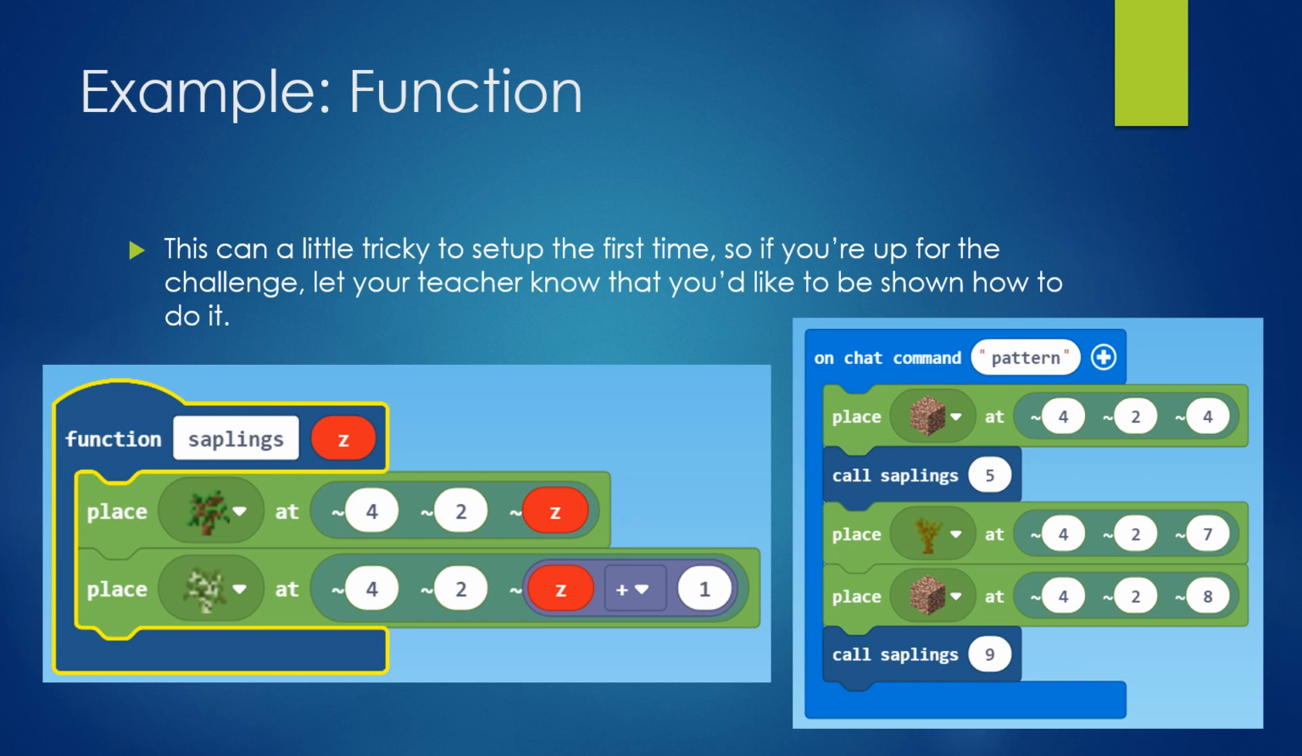It's got a couple more place commands, so another sapling and another block, and then there's one final sapling call. But this time, instead of passing it the value of 5, we're passing it the value of 9. So it jumps back over to the left-hand side. There's our function. It's assigned to Z. It'll give it the value of 9.